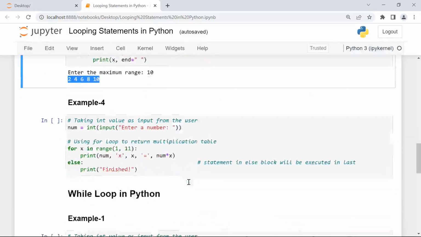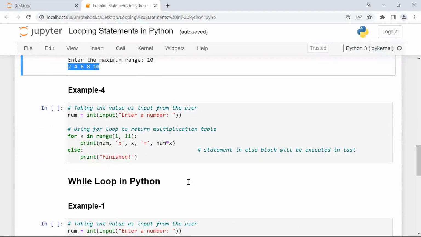related to this implementation. So this is the example. In this example, first we are taking a number as an input from the user and we are storing it in the num variable. Then we are using a for loop, and this for loop is going from 1 to 11, and it is simply printing out the product of the num variable and the looping variable x. And after this we are using this else block, and in the else block we are using print function to print finished as a string.